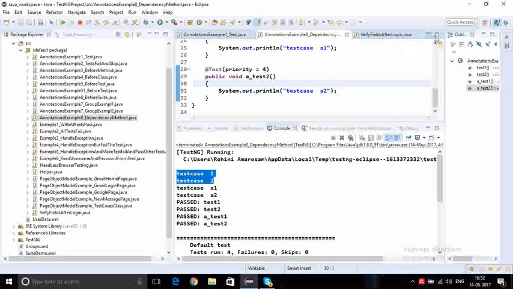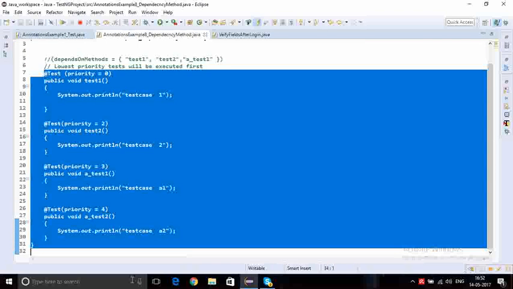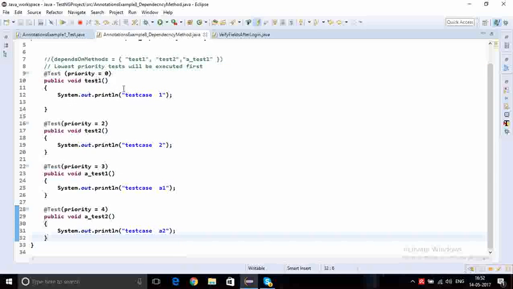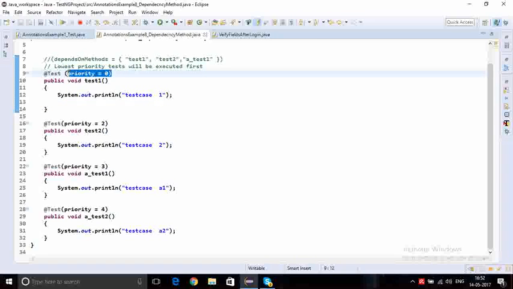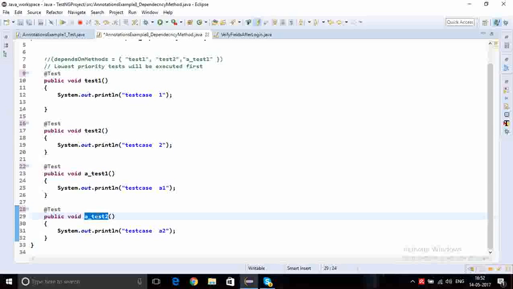So this one is clear, right? Yeah. So we can set the priority, okay? Whatever priority we set, based on that it will execute. Another one, we can set some dependency also, okay? So we'll remove the priority. Consider here there is a dependency on some other. Suppose I don't have priority, how will it execute? It will execute a underscore test1 first, a underscore test2 next, and then test1 and then test2, right?